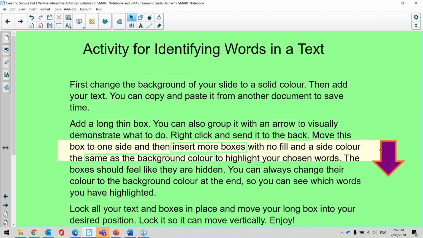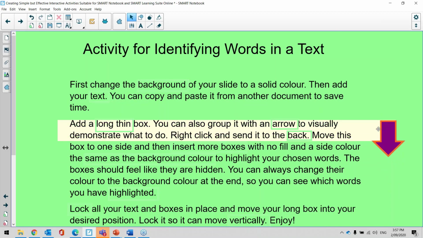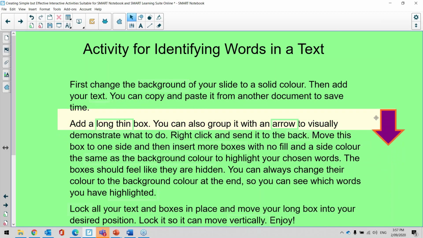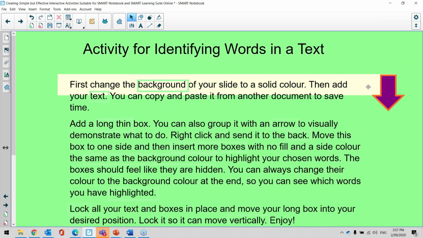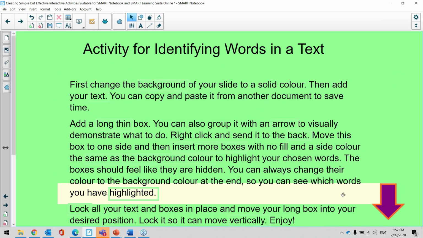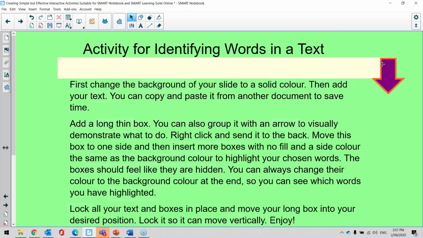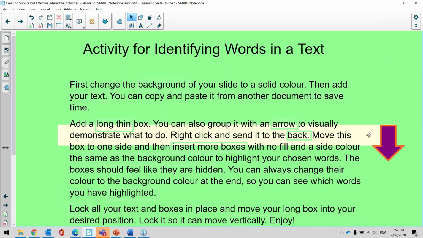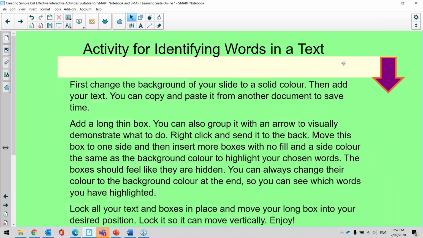And then what I've also done is I've included boxes that have a clear fill and the same color outline as the background. I actually tried to make it slightly lighter so that from this presentation you'd be able to see which of the boxes I've used. And then basically the text there gives you the instructions on how to create this activity. But having this presentation file, you'll be able to just change the text, change the boxes, and use that locking technique to create things that actually work really well.